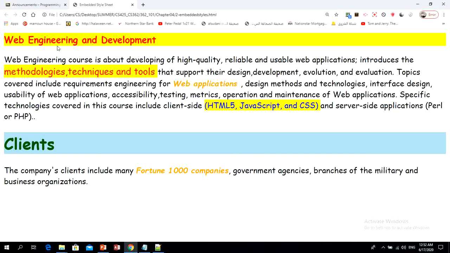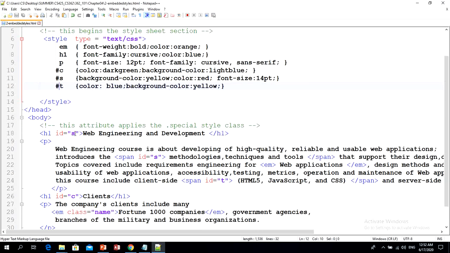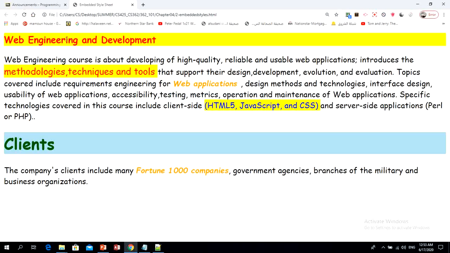Okay, why did this one change to this red and yellow? Because here I have also used S in this line. I put ID equal S, so you can use an ID in different places. It's going to affect both places. ID S is used here and ID S is used here. Both of them, the background color will be yellow, color will be red, font size will be 14. That's why this one is being changed.